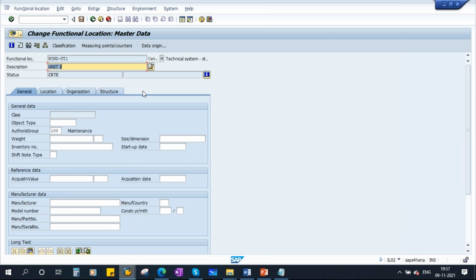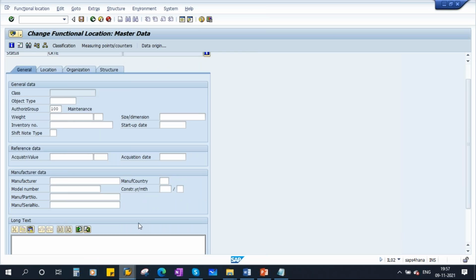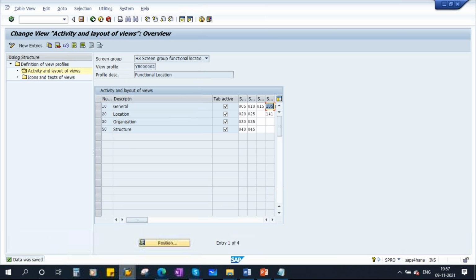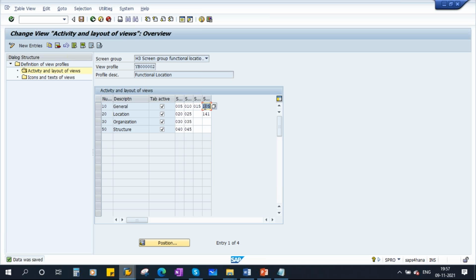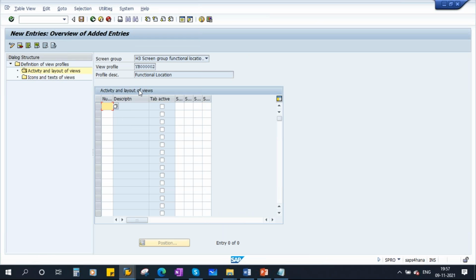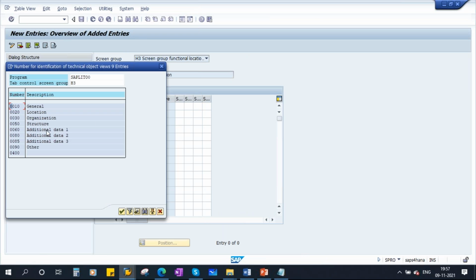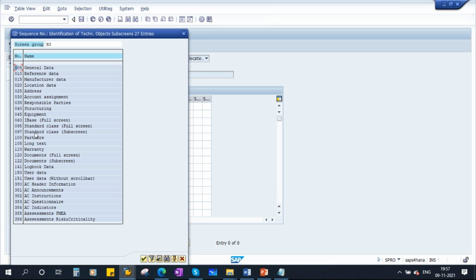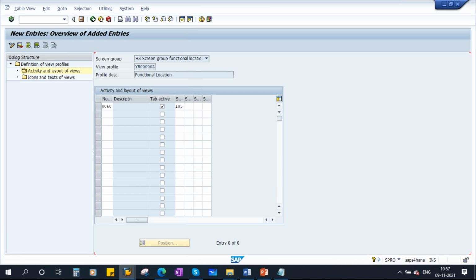And you can even add a new tab also. Let's say your client says that they want this long text as a separate tab. Then you can add it. I'll show you. Here, remove this as a subscreen. Now let's add a new entry. Click on new entries. Add the tab, additional data 1. Tab active, give the subscreen, long text, enter.